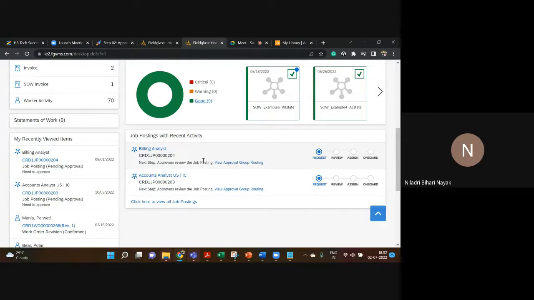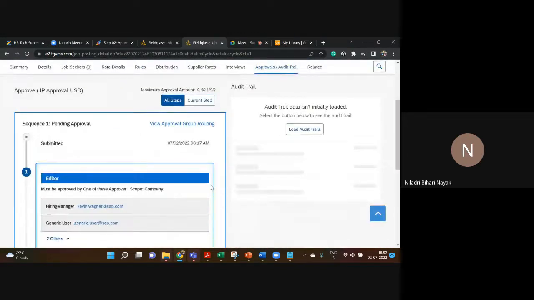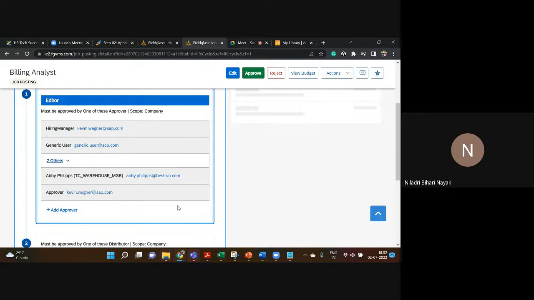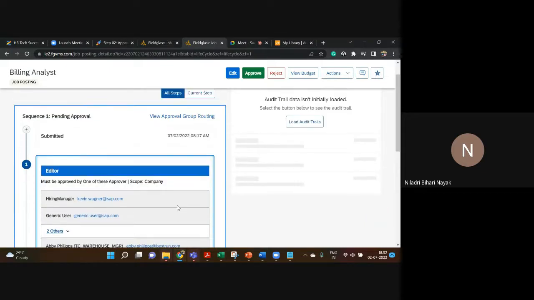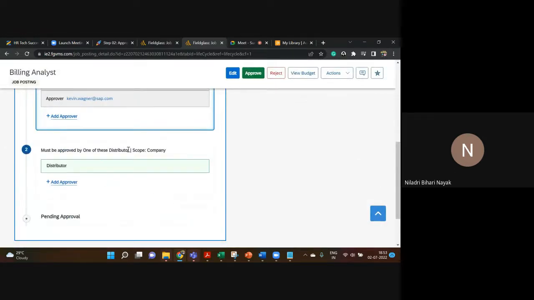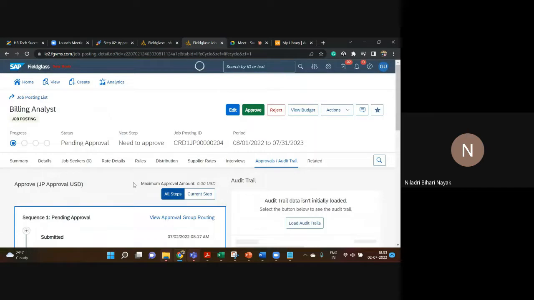So if you want to see the approval workflow, view approval group routing. So I can see this is basically who can approve it. Generic user, then must be approved by one of this distributor. Okay. So anyone can approve here from here. So not a problem. So I can also approve it.